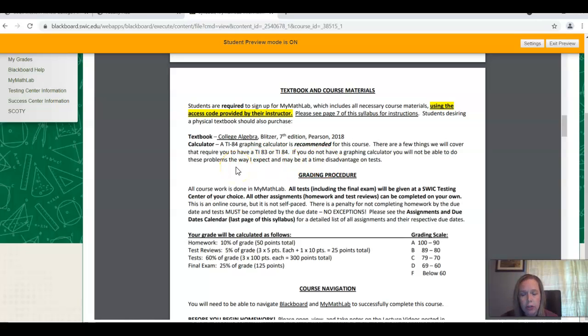You will also need to have a graphing calculator. I recommend a TI-84 graphing calculator. There are a few things that we're going to cover that will require you to have either the TI-84 or the TI-83, any version of either of those calculators.